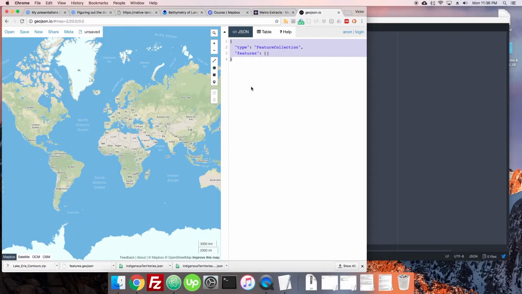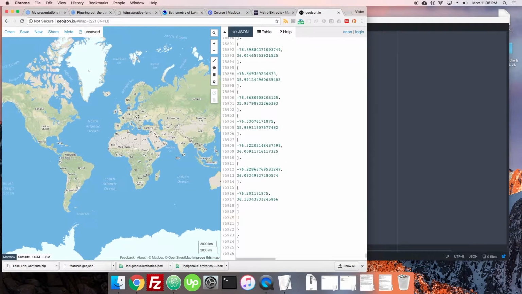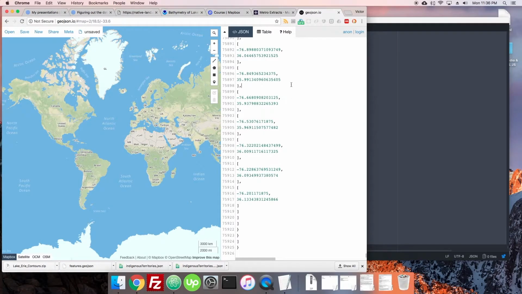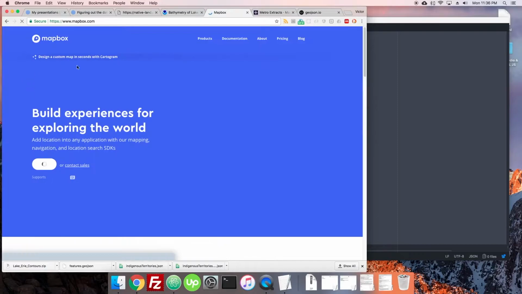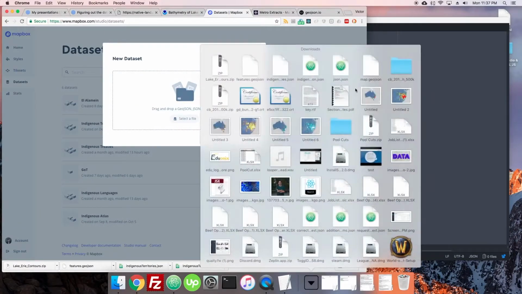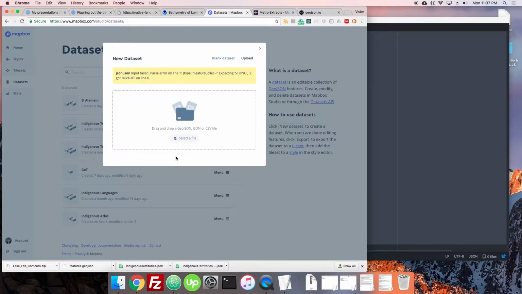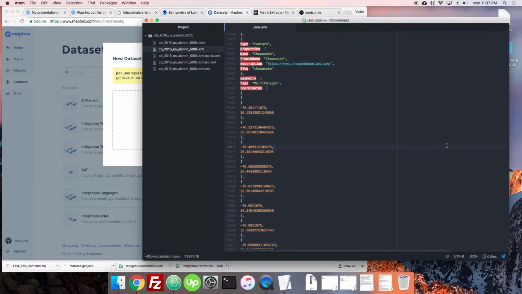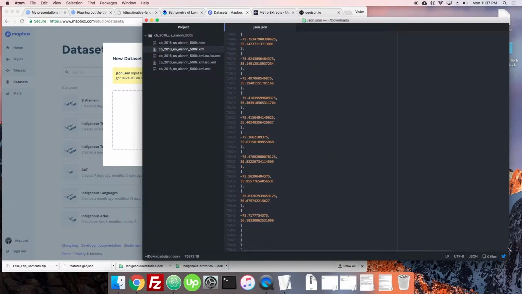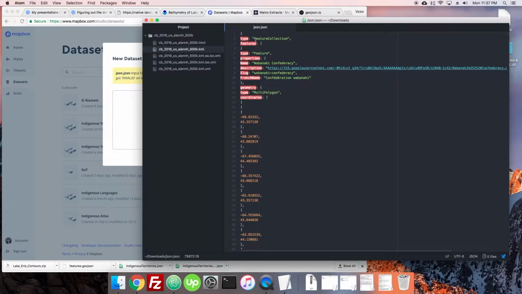So let's go. So nothing shows up here. Okay, why don't we go try to upload it into Mapbox, into a dataset. So let's upload. I know I have it here. It says parse error on line 1, and the string got invalid on line 1. Okay, so there's a problem on the very first line. So you can see here there's some kind of issue.